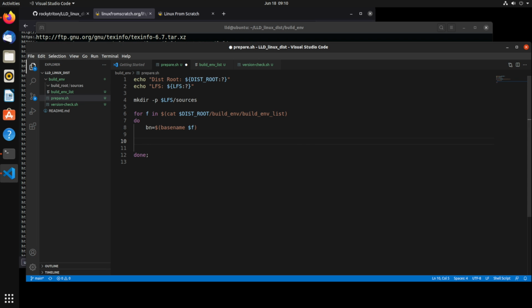So we can start this with an if section. So I do an if not test dash f, that means file. So then I want to do $lfs slash sources slash $bn. That's going to be the base name. So have I downloaded it there? Does that file exist? That's essentially what this means. Also, the spacing in this is important. So I need space, semicolon, space, then. If you don't do the spaces, it doesn't behave the way you expect.